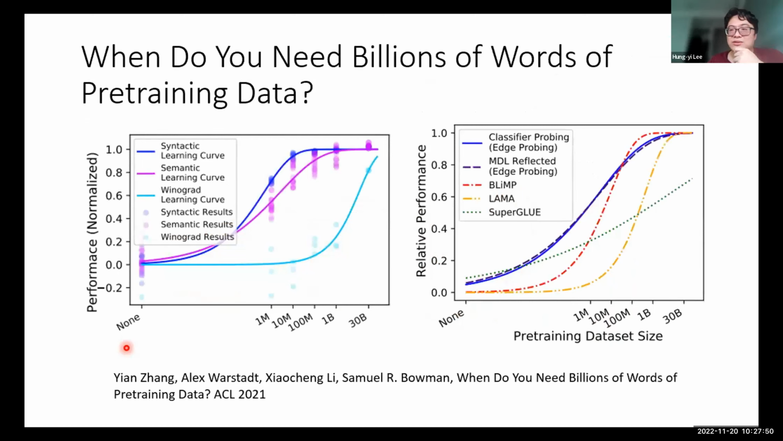People also want to know how much data is needed to pre-train a model. This is similar to BERT embryology, but a little bit different. They want to know how many training sentences are needed to make BERT understand syntax, semantics, or even world common sense. These figures are from the paper, When Do You Need Billions of Words of Pre-training Data?